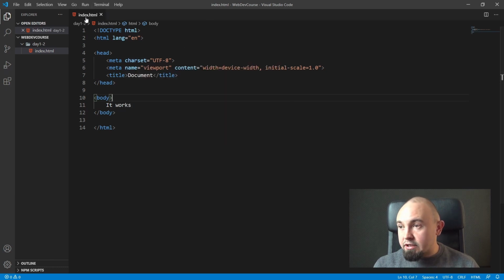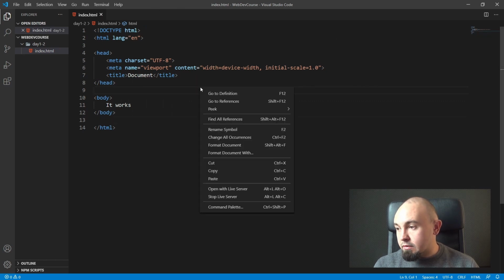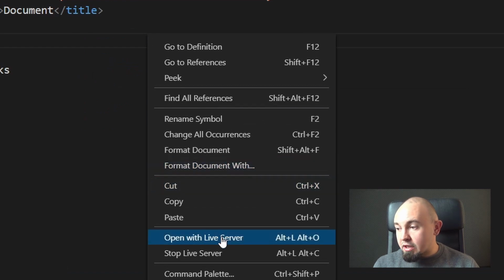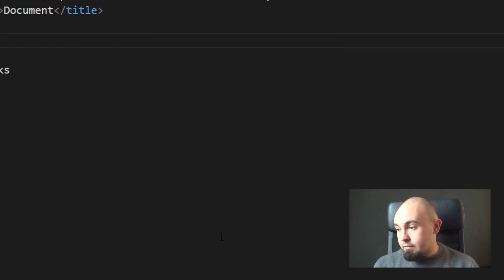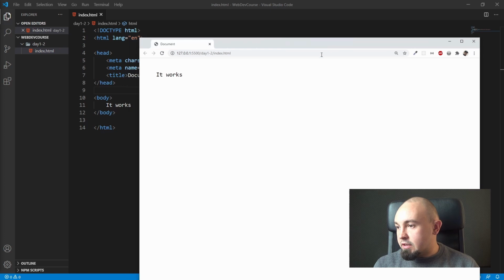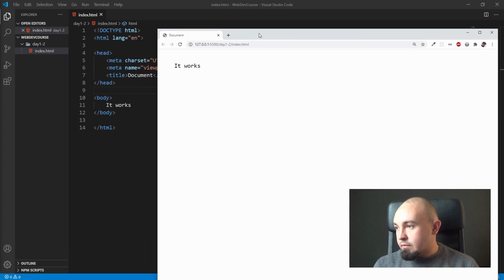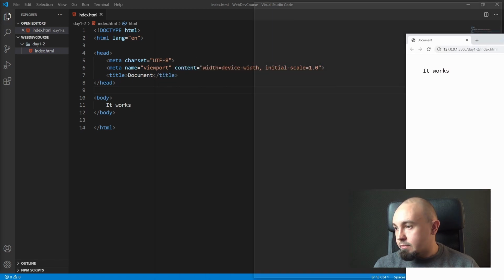But we got our HTML file right here. So let's click in our open editor with the right mouse button and choose the option open with live server. And here we can see our file is opened in the live server. Let's split the screen to see it better.